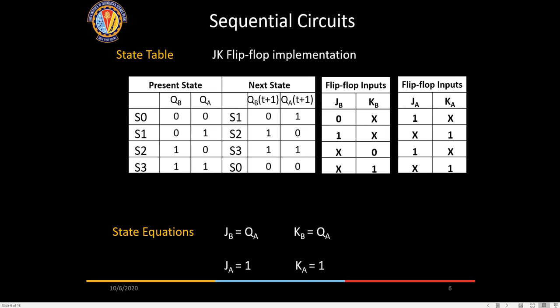Sir, can't JB be QA plus QB? So that will be a bigger expression, right?